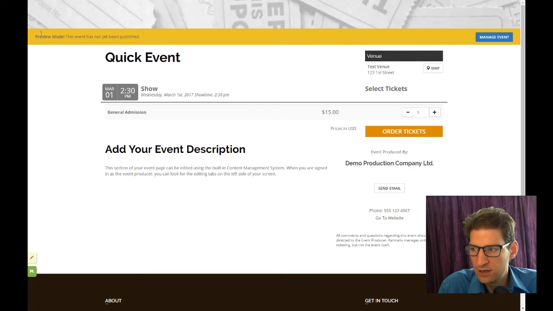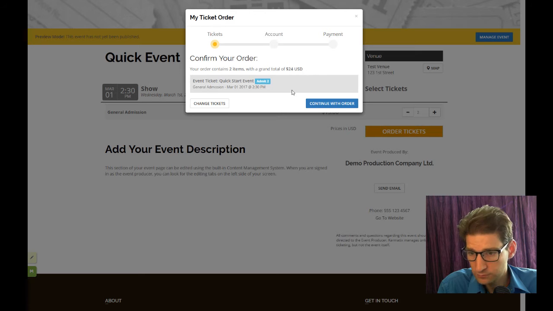Now, there's a yellow bar here. It says Preview Mode. This event has not been published. It's just a reminder for you as the event producer. But otherwise, our event is set to go. It has our general admission ticket at 2:30 p.m. March 1st. And we can select 2 tickets and go to order them. And we'll be able to order those tickets no problem.